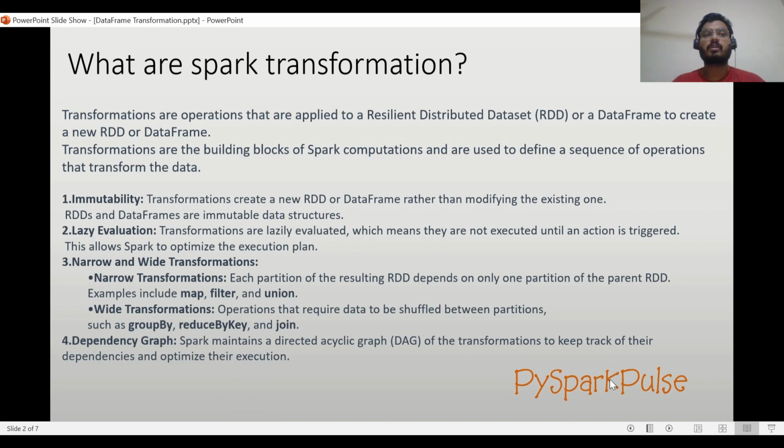So first of all, what are Spark transformations? Spark transformations are basically functions that are applied on a resilient distributed dataset, that is an RDD, or a data frame, to create a new RDD or data frame. You can consider that whenever a transformation is applied to a data frame or an RDD, every time it will create a new data frame or a new RDD. The resultant will be a newer one.